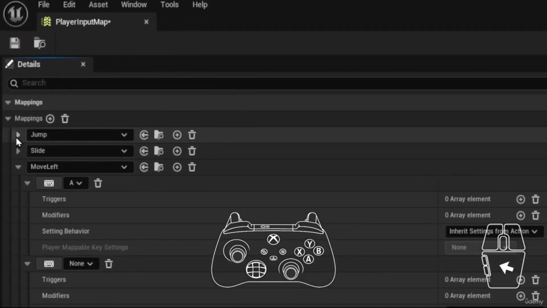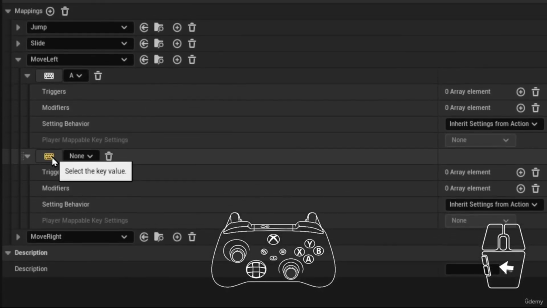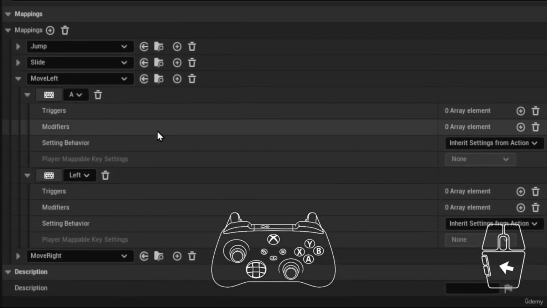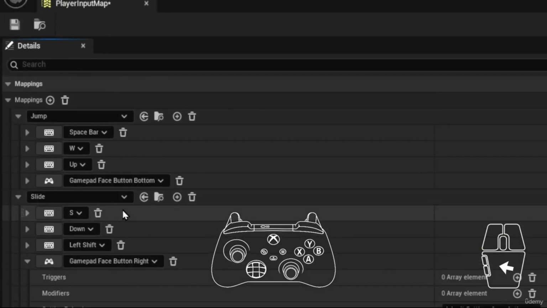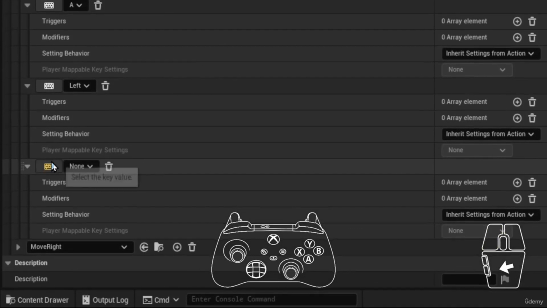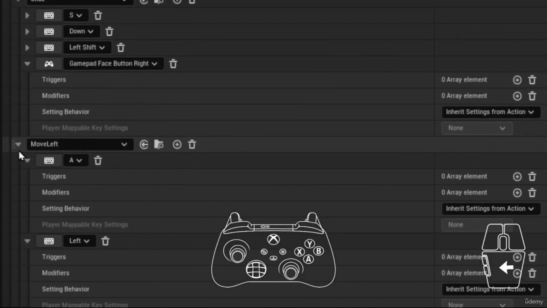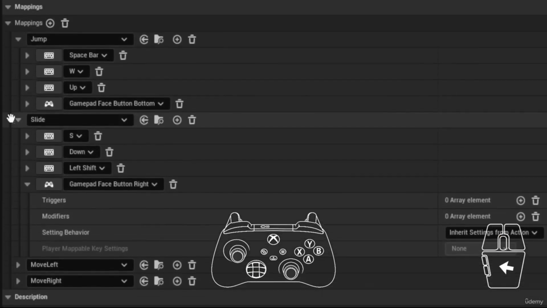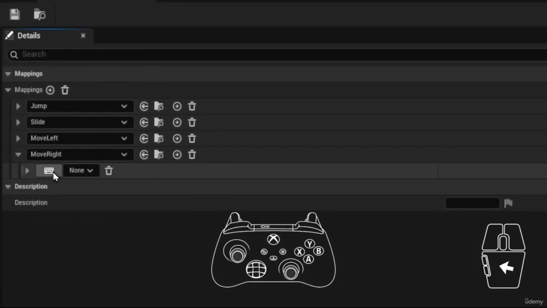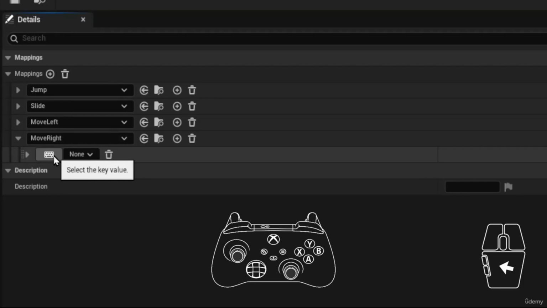Oh, I don't know why it's opening up all of those. And then there is also left on the keyboard. And then on the gamepad, I want to select left. So gamepad, D-pad left, that should be enough for all of the inputs for moving left. Can close that up, and then we'll do the same thing for moving right.